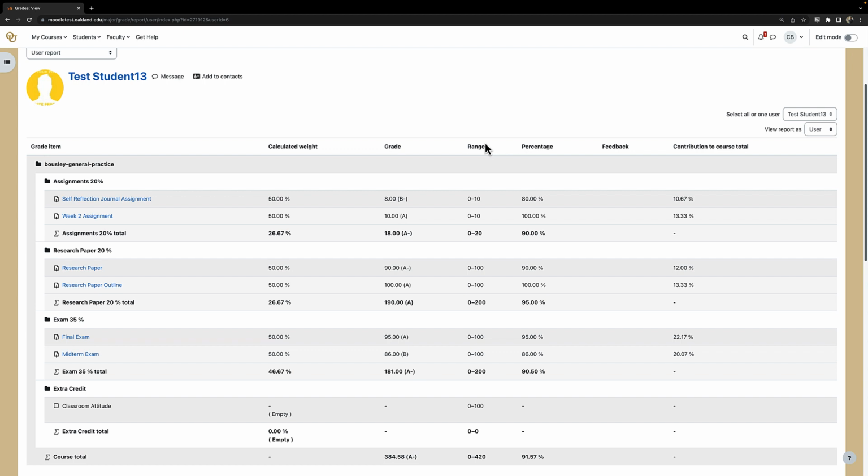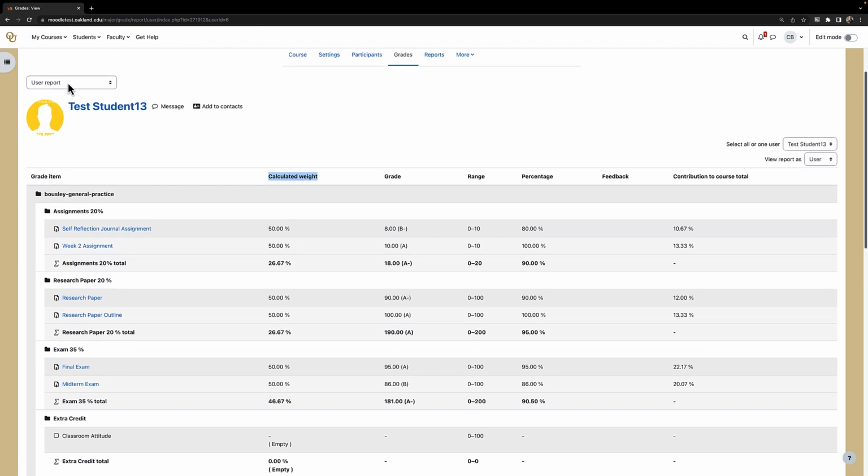What I'd like to do is get rid of the contribution to course total column and also the calculated weight column. Those columns seem to be the most confusing for students to understand, and the gradebook will look much cleaner to the students once those columns go away. To make those adjustments, we're going to click on the drop-down menu again and click Course Grade Settings.